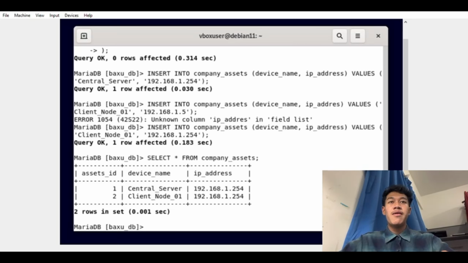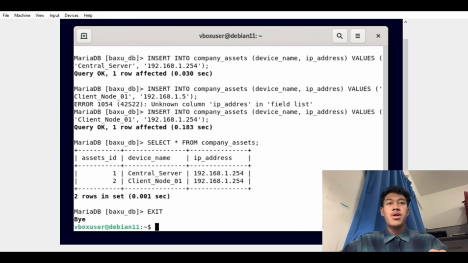Now we have arrived at the end of the part. We use the exit command to log out from the database session. With the service active, access securely authenticated and data queries successfully validated, the database infrastructure is fully operational and ready for the enterprise network. Thank you for your time.